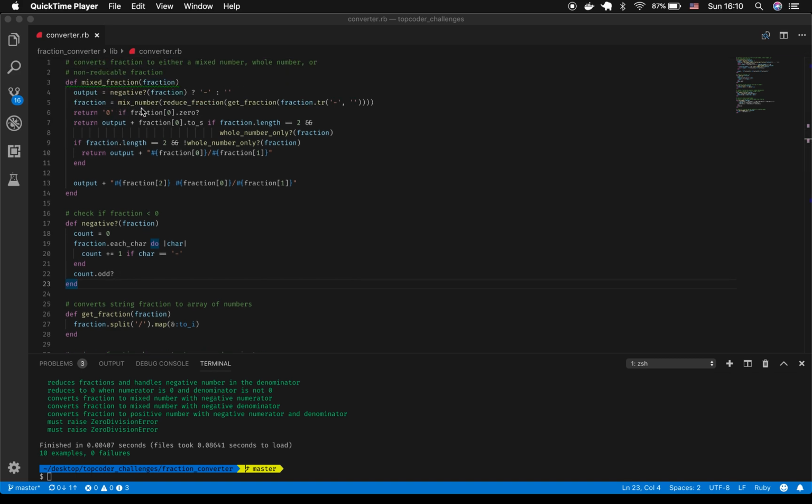Okay, so going back to the fraction variable here, the first method that I call is getFraction. What it's doing is getting the fraction, but we're going to manipulate the string a little bit. We're using the built-in tr method that replaces values within a string, and I'm replacing all the dashes, or minus symbols, or negative symbols, with a blank character, or just with nothing. So this will create a string that is just numerals.